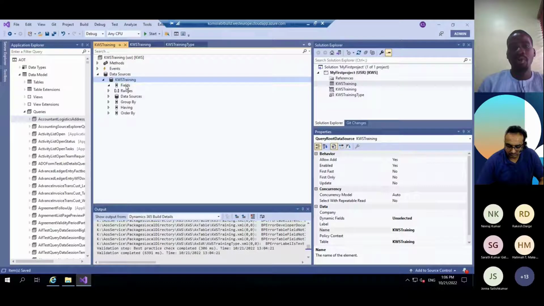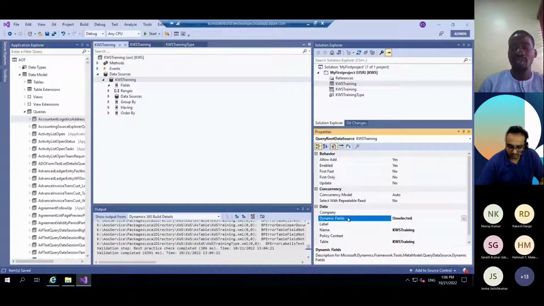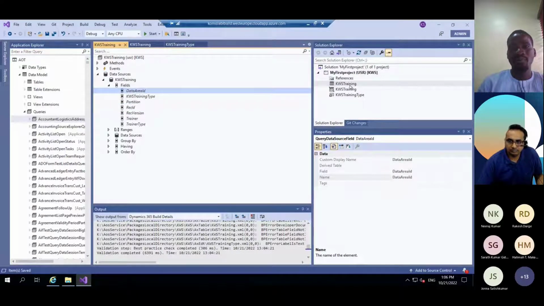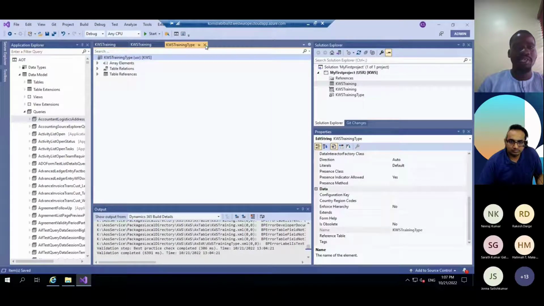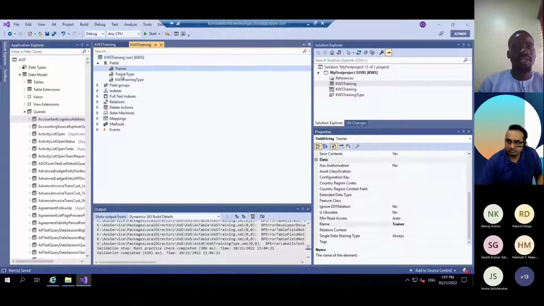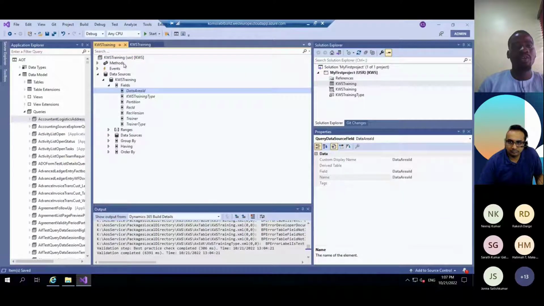And when I expand the field node, I should be able to see the field that I created here. Now I need to do one more thing before they will be available. On the data source properties, I have the dynamic fields. So here I have to select this from unselected to yes. By doing that, we have some fields that are added here. And if you notice, I have more fields than what I have available on the original table, which is here. So here I have 3, and I have other fields here.